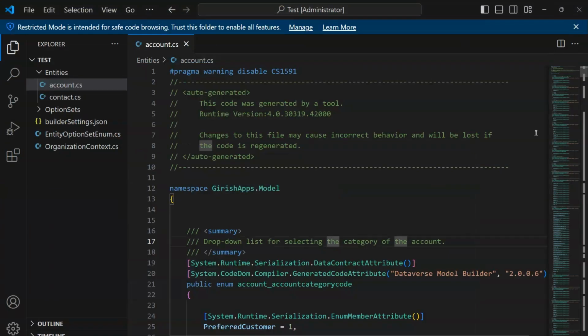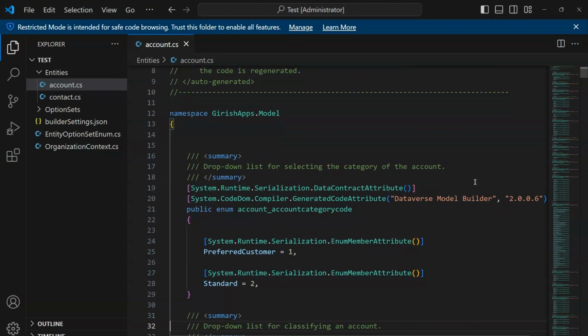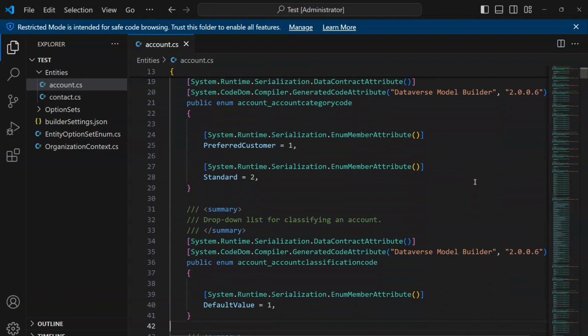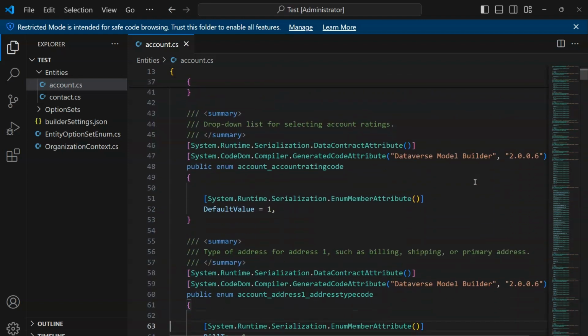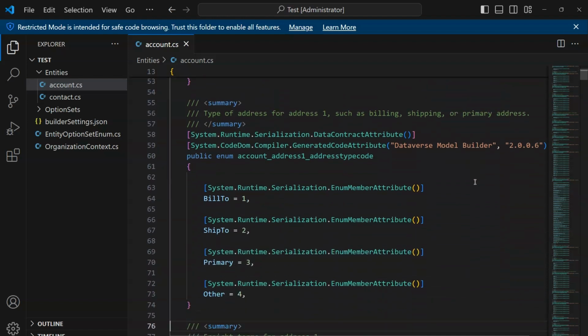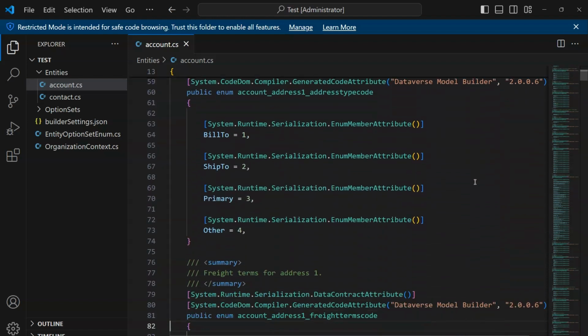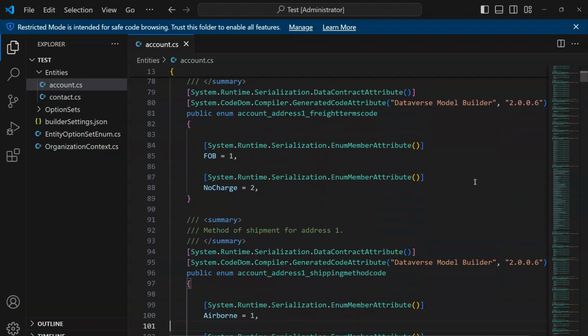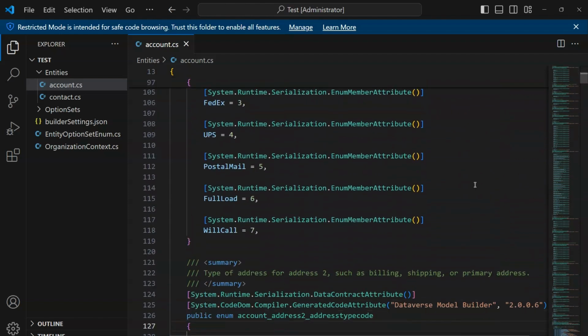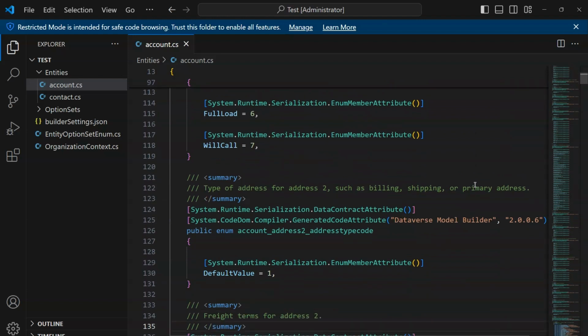If you scroll down, you see that it has nicely generated the scaffolded component, and you can start placing your code. If you want to make any changes, you can make those changes over here. So it has everything. It has an enum, attributes of serialization, data contract attribute, and so on. Like if you see, all these things are option sets available within a specific entity.